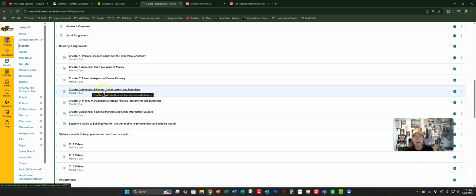Chapter 2 appendix is all on resumes, cover letters, and interviews. And then Chapter 3 is talking about money management and financial statements and budgeting. How important is budgeting? I budget every week. How good am I at staying in my budget? Yeah. Some weeks are better than others.